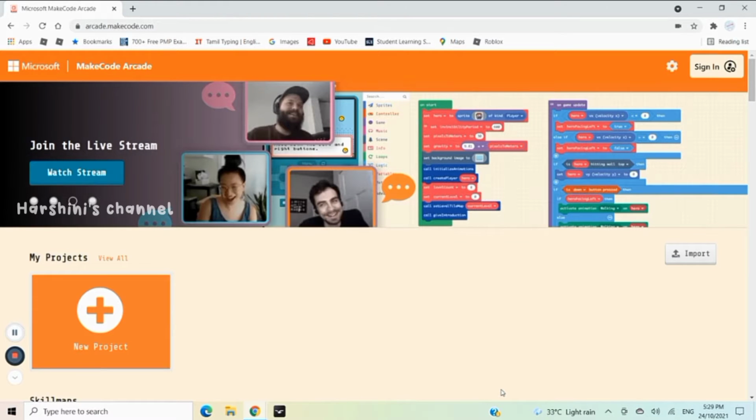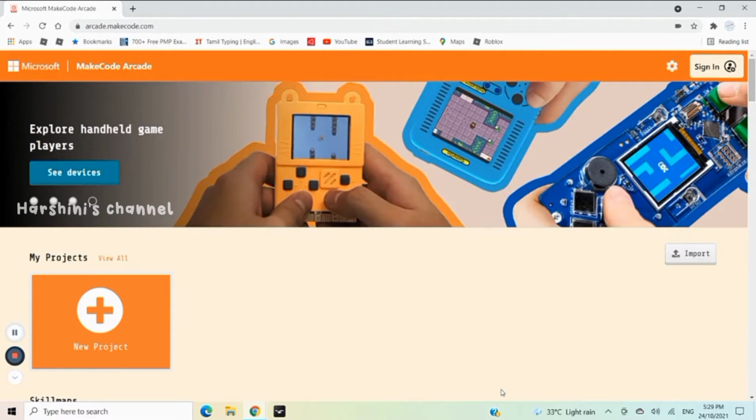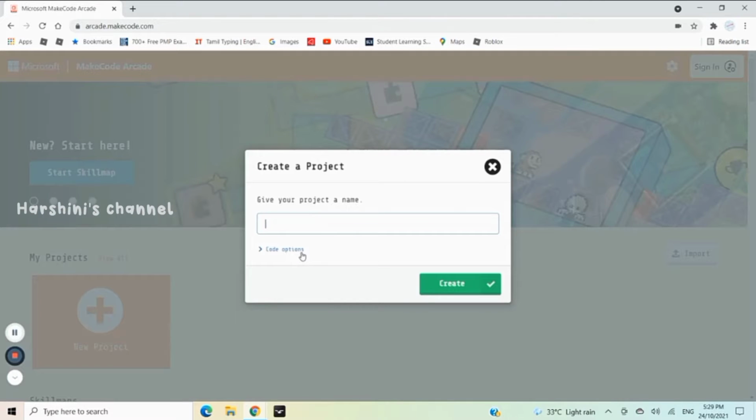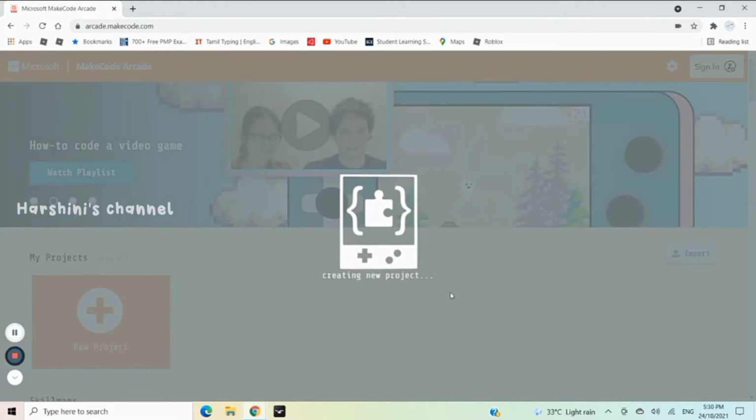So today I'm going to be teaching y'all how to make a cheeseburger game. Last time I taught y'all how to make a shooting game. Now is how to make a cheeseburger game using MakeCode Arcade. Okay, so you have to click new project, then type in cheeseburger, which is your project name. So it's cheeseburger. After that, click create.